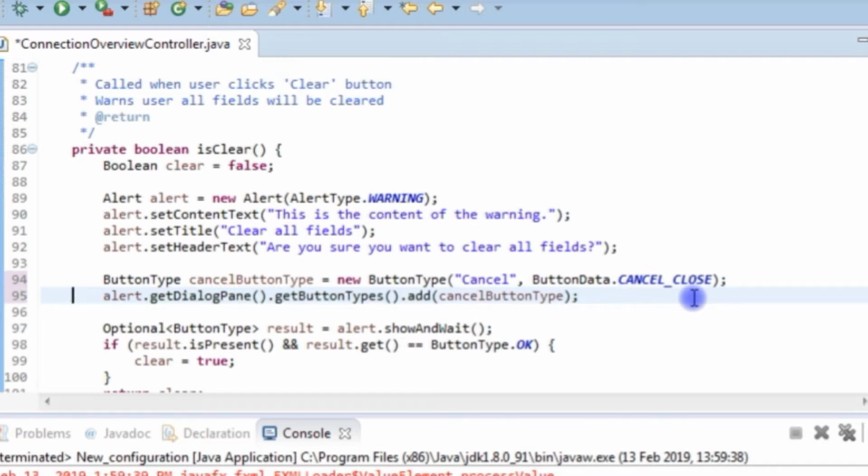And then what we've got to do is add that button into our alert dialog box. So we've got our alert dialog box there, and we're going to get the dialog pane for that alert dialog box, which will then allow us to get all the buttons, which is a list of all the buttons, and then we can add our new button to the list.